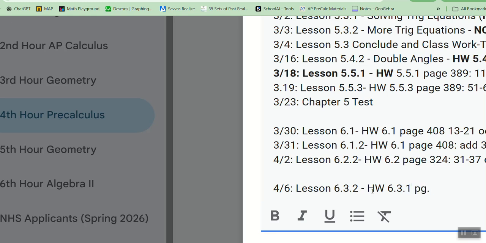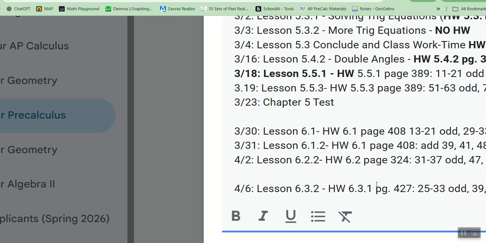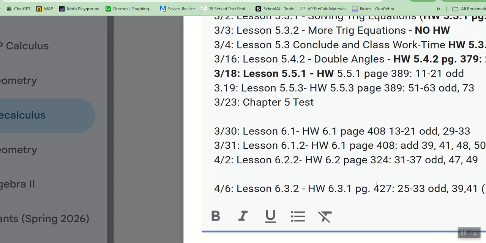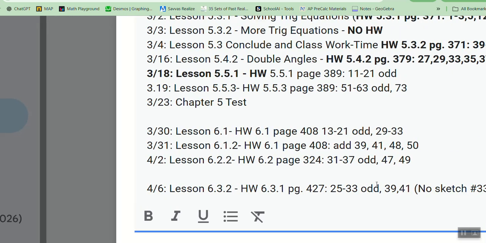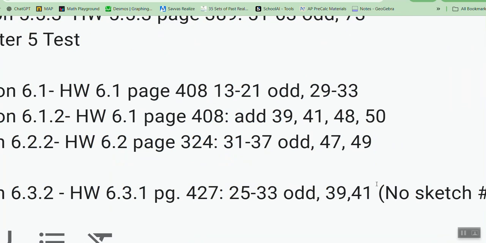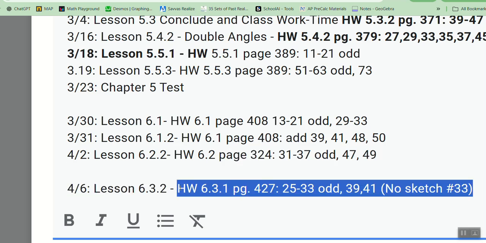And let's see, nobody has a pre-calc book open. Well, I'm going to add a couple more to these just so you know. 25 through 33 odd. I guess I can give you the page, 427. 25 through 33 odd. 39 and 41. And then I don't know what this is about, but I have a note that says no sketch, number 33. So apparently you're not supposed to sketch 33. Indeed. And I won't add problems today.